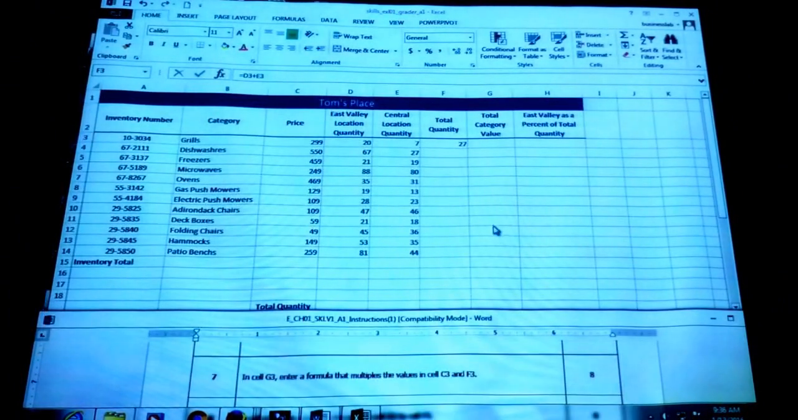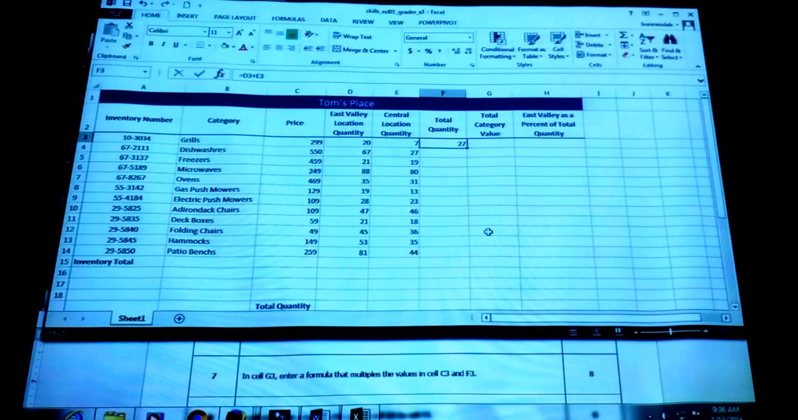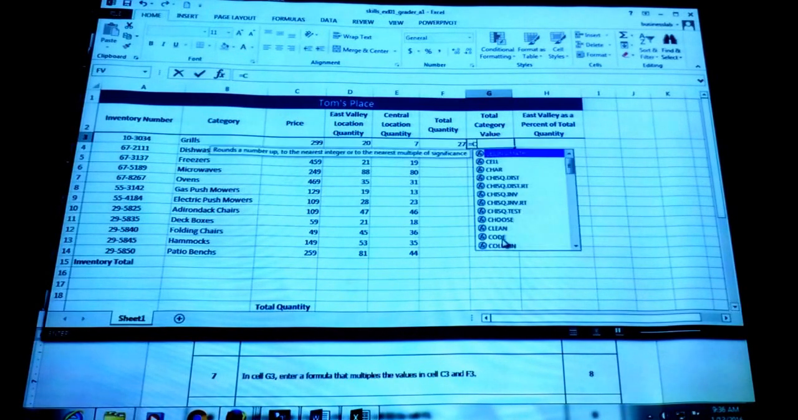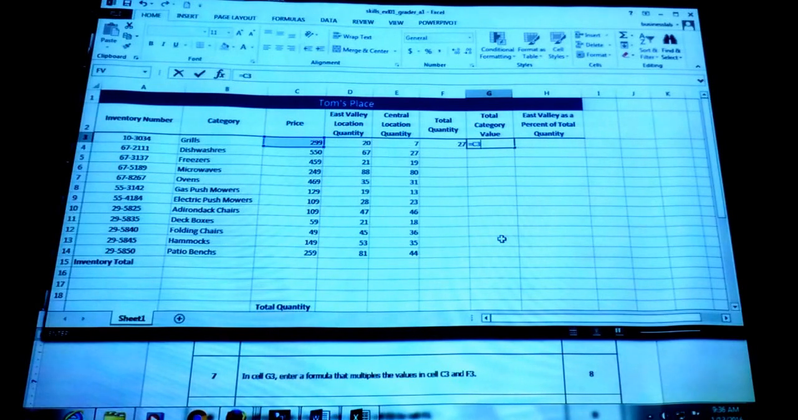All right, number 7. Number 7 says in G3, enter a formula that multiplies the values in C3 and F3. So we click G3 and we press equal, type C3, and what symbol means multiply? The little asterisk. Good. So you can press the asterisk, which is above the 9 key on the keypad, or Shift 8 on your keyboard. Asterisk sign and then F3.